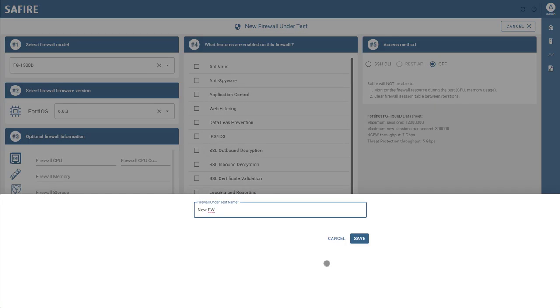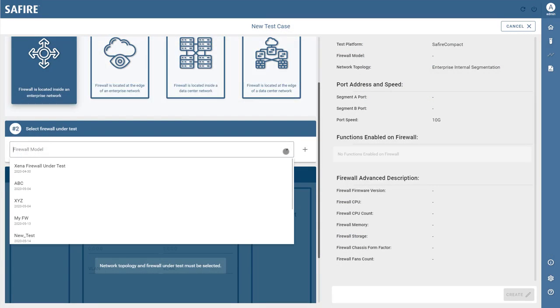All the firewalls under test are securely stored in the database on your chassis. When you configure a test case, you can select a firewall from a drop-down list. This will be covered by another video.